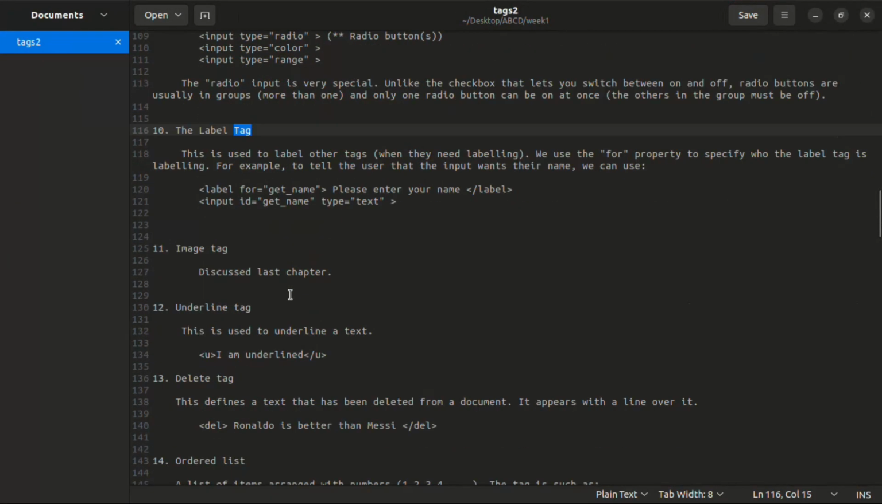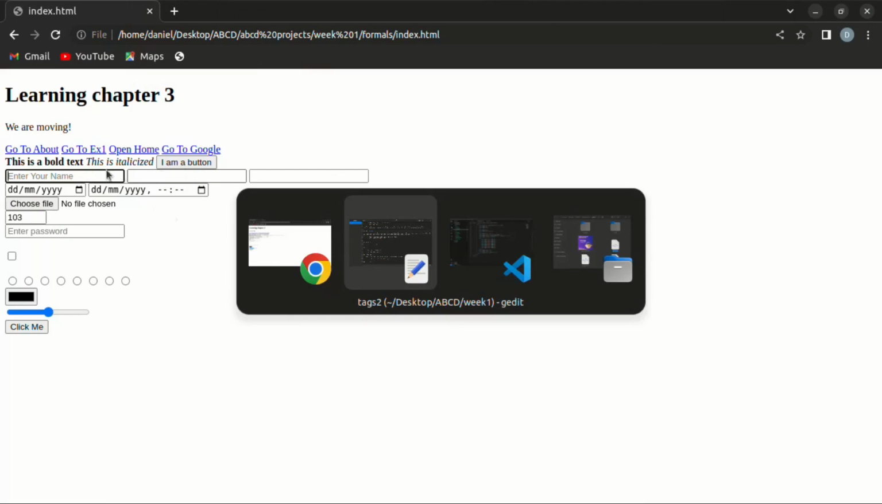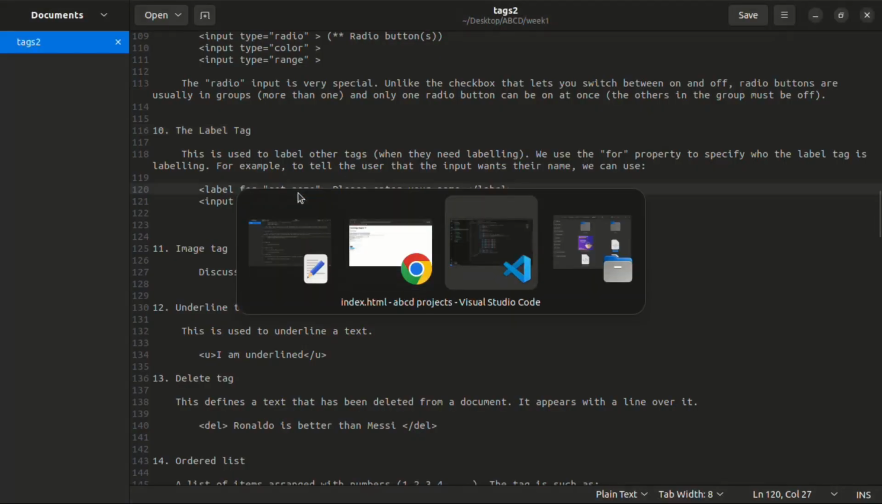Let's move to the label tag. Now when you put an input, you don't just expect the user to read the placeholder and understand what it is. You should add a label to your input. That way the user knows what your input is all about. So let's go back and add a label to our input. Or better still, let's create a form. How about that? Let's create a form using everything we have learned so far.